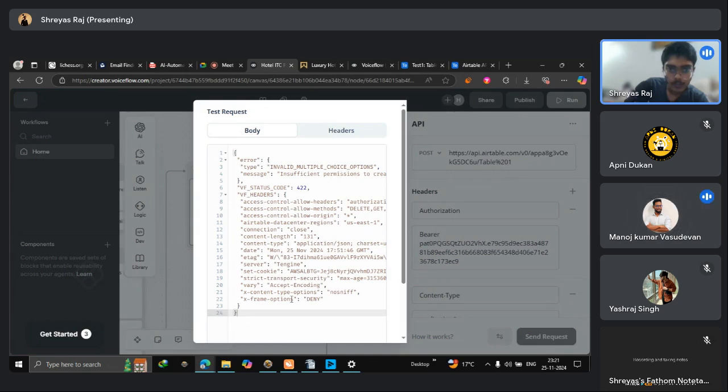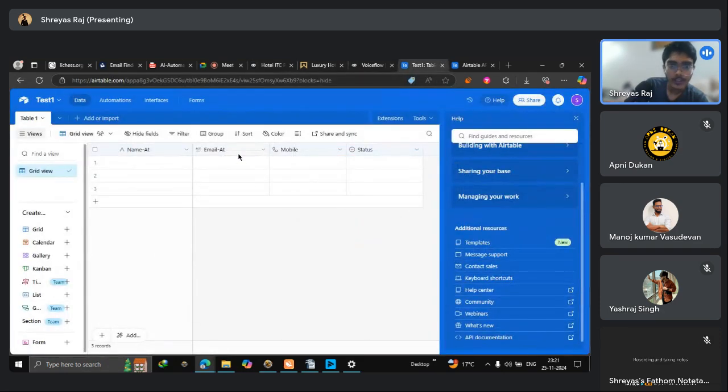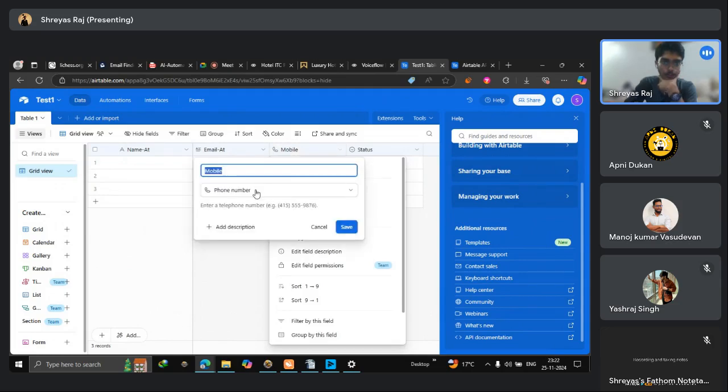Invalid multiple choice options. Wait, did I have a multiple choice here? Oh, I think I do. It's name, it's status. There's no multiple choice here. I think I just turned this into status. It's Boolean, so it shouldn't be a problem. I'll just turn this into long text if that's the issue.